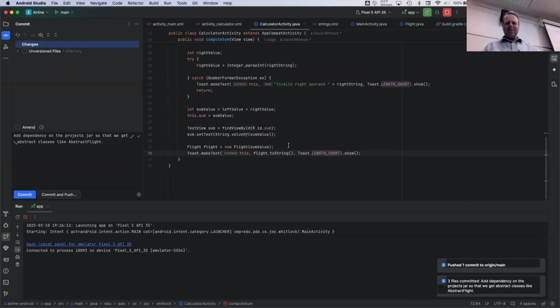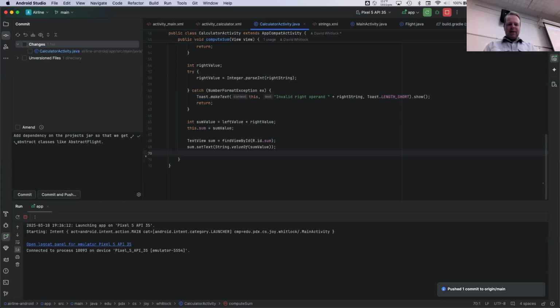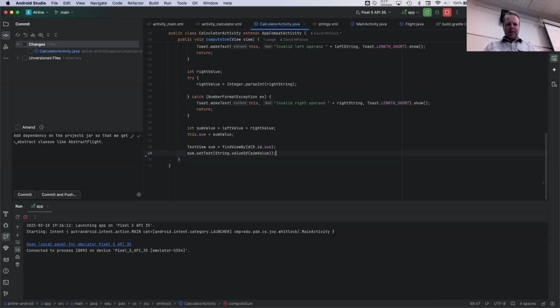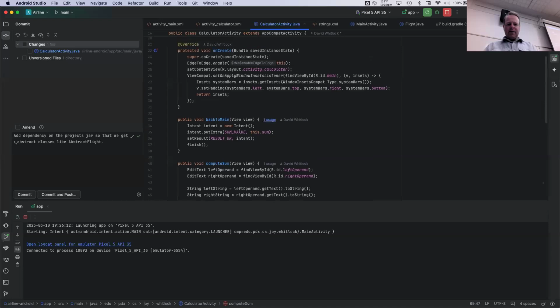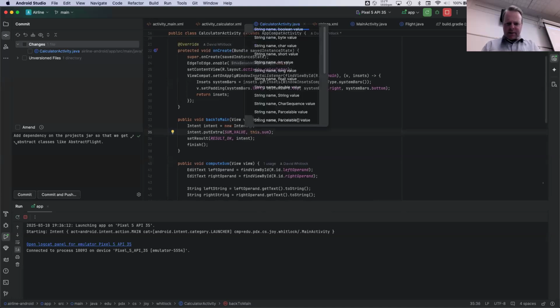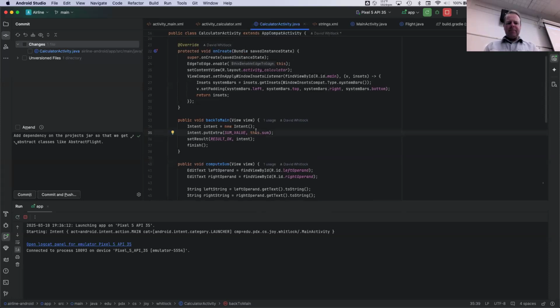Okay. So it was kind of neat to display that toast, but we can do things that are a little more interesting than that. I don't want to display the toast anymore. What I want instead is to put the flight into the thing that I send back to the main activity. So basically now, instead of putExtra with an int, I think there's a putExtra that takes serializable, and I'm pretty sure that flight is serializable.